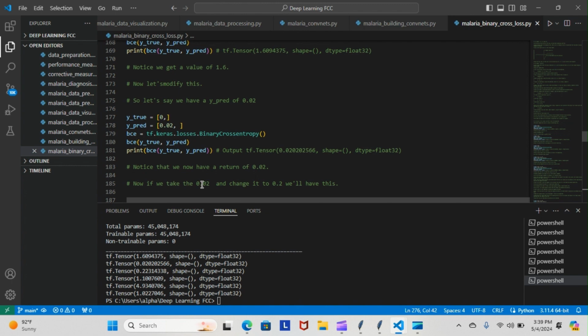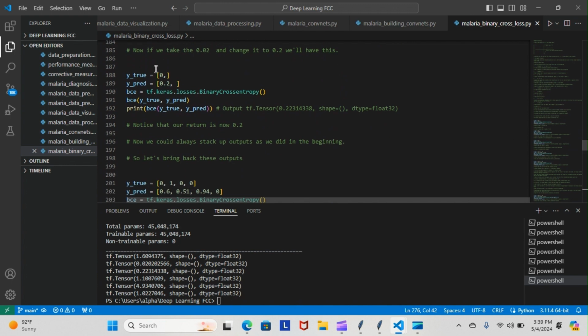Now if we take the 0.02 and change it to 0.2, we'll have this. So let's go down. You can see we have y true equals 0, y predicted equals 0.2, same function, and this is our return here. We have a return of 0.2, and as you can see, that's reflected down here, 0.22.